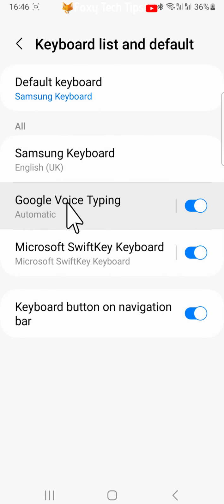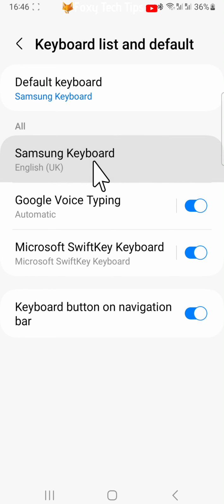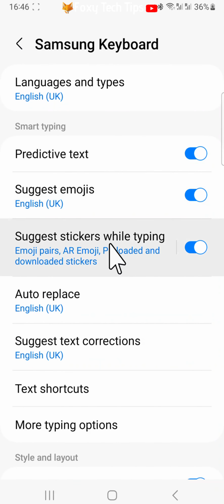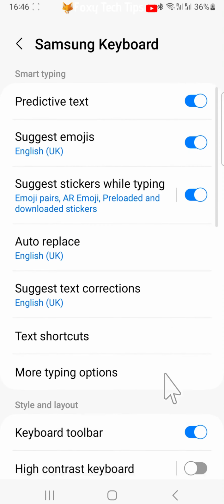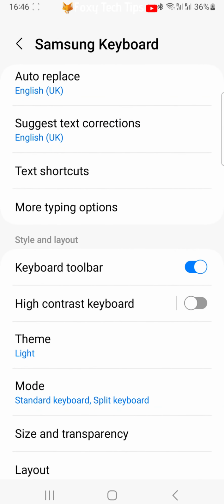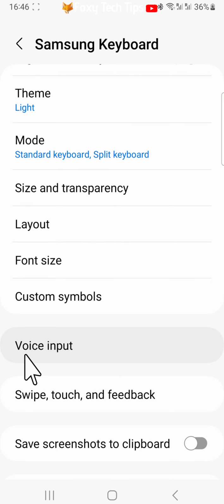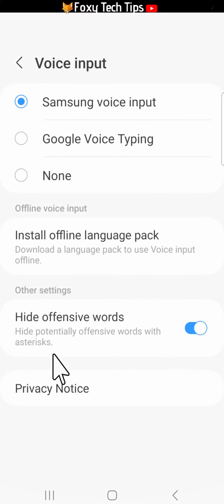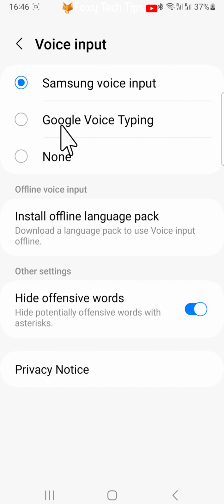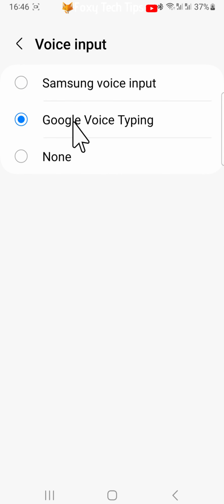Then tap on Samsung Keyboard. Scroll down and tap Voice Input. Select Google Voice Typing. Your phone will now use Google Voice Typing instead of Samsung.